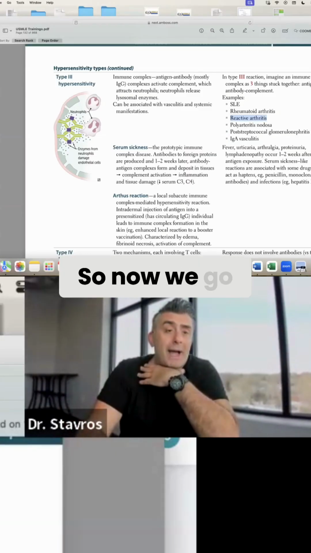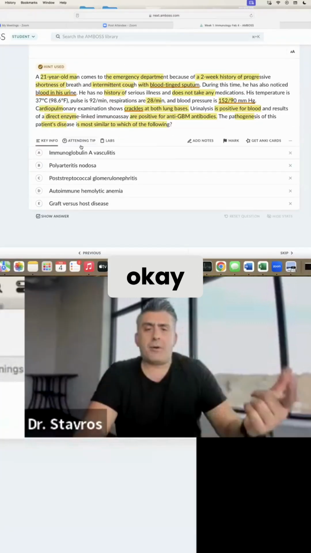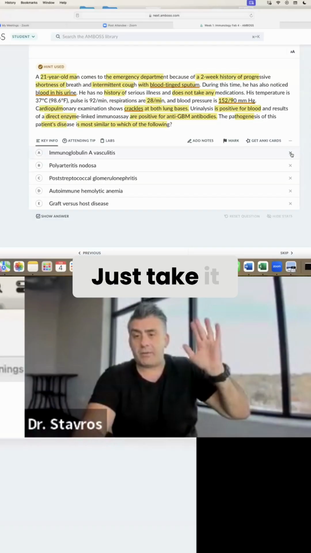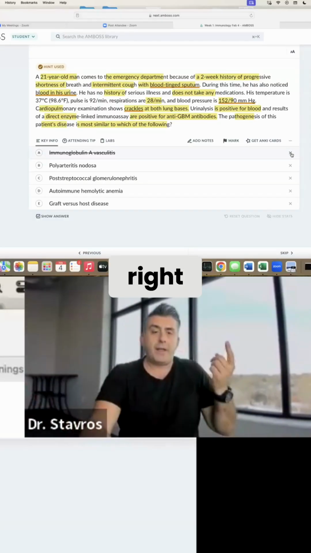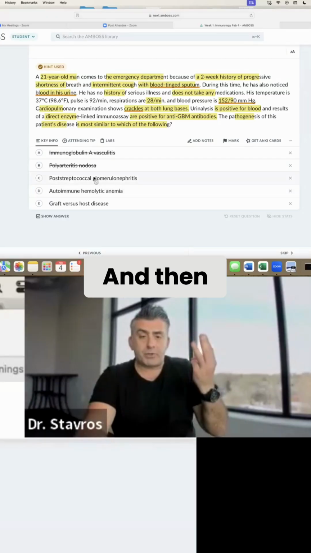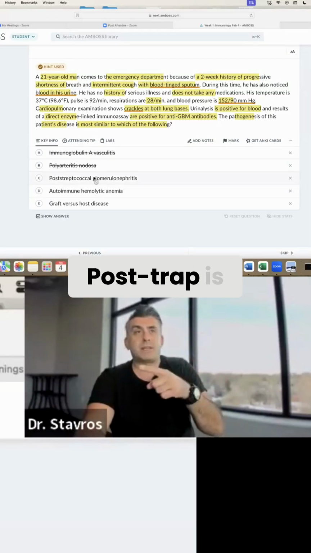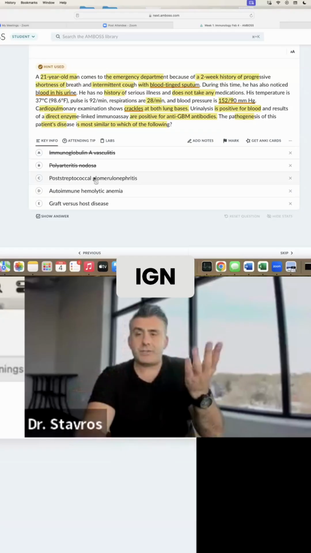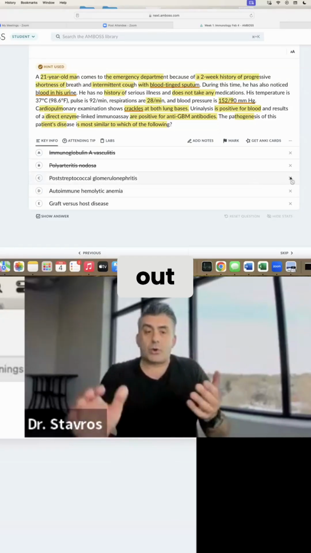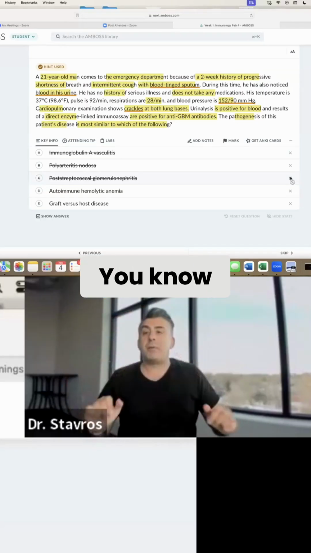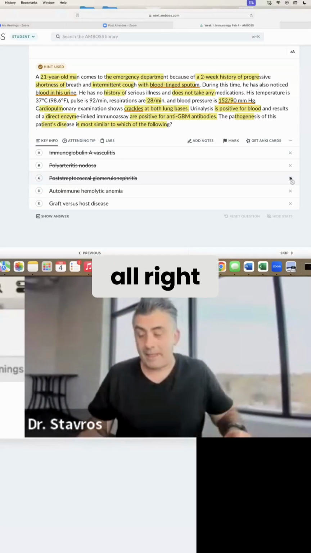So now we go back. We say, okay, we could take out IGA. That's a type 3. Boom, just take it out because you can't have 3 answers, right? PAN, that's also type 3. And then post-strep. Yeah, Stavros said post-strep is like staph and strep. They changed it to infectious, IGN, whatever. Boom, out. So automatically, can't see, can't pee, can't climb a tree. I love it. You know what the problem with that is? You guys are all right.